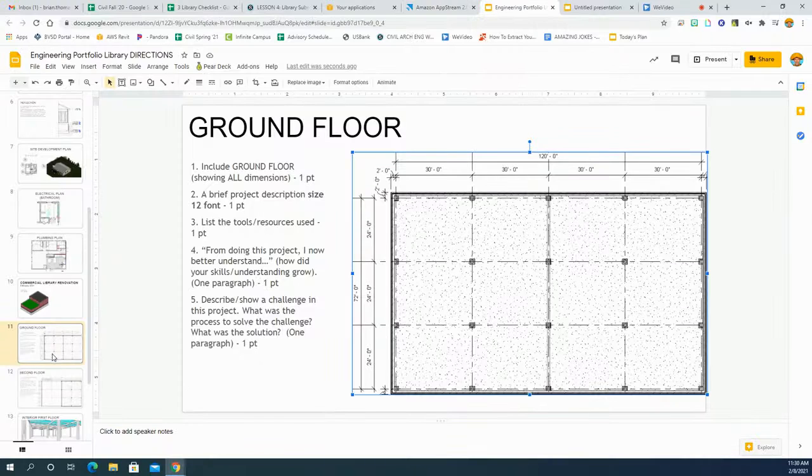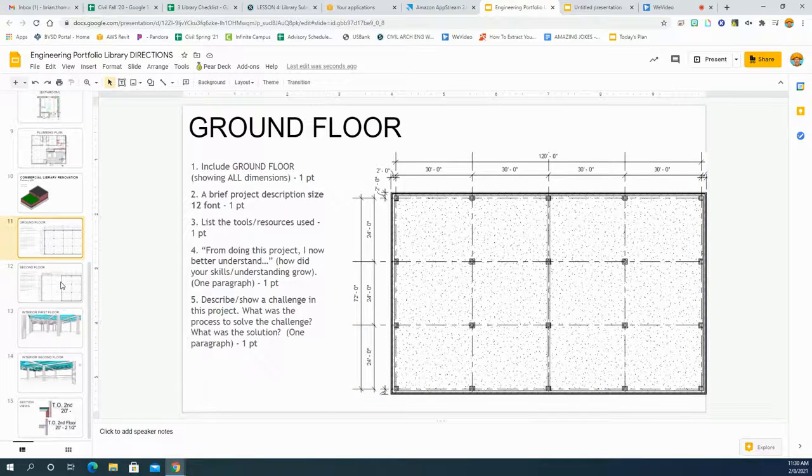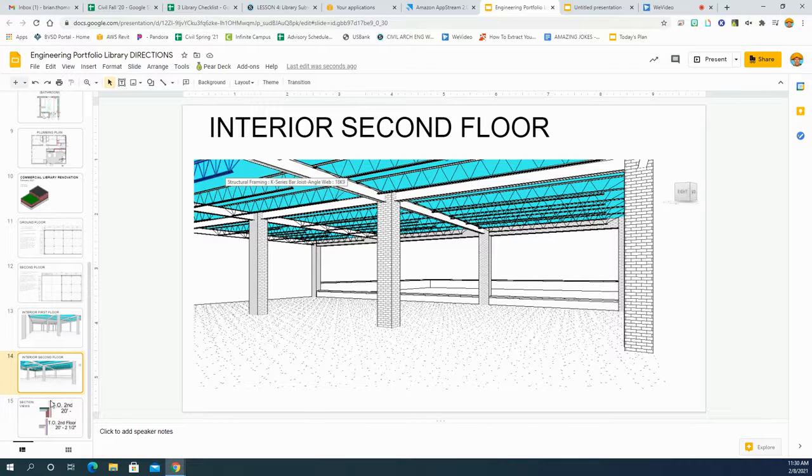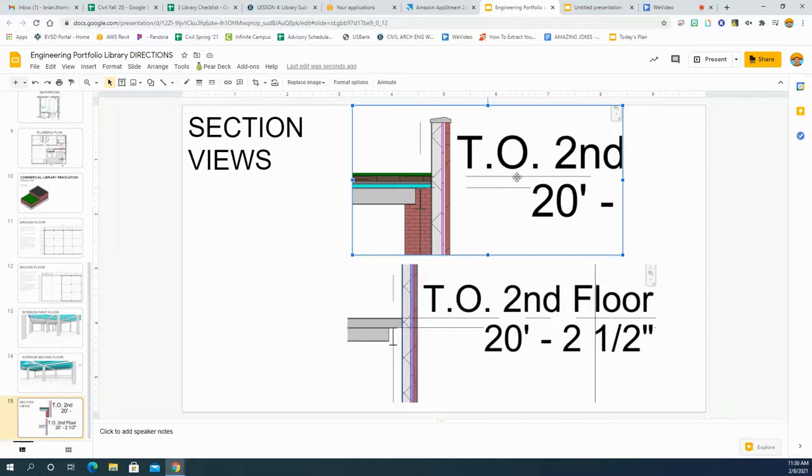Going back to the portfolio here, you'll have the ground floor, second floor. I want you to find your most interesting interior first floor view and second floor view. And then your section views. You've already created these. You screenshot these. Yours are going to have labels that show all the labels of the different layers that you have in your green roof, and then whatever was required for that second floor section view. So you'll paste your section views in here.